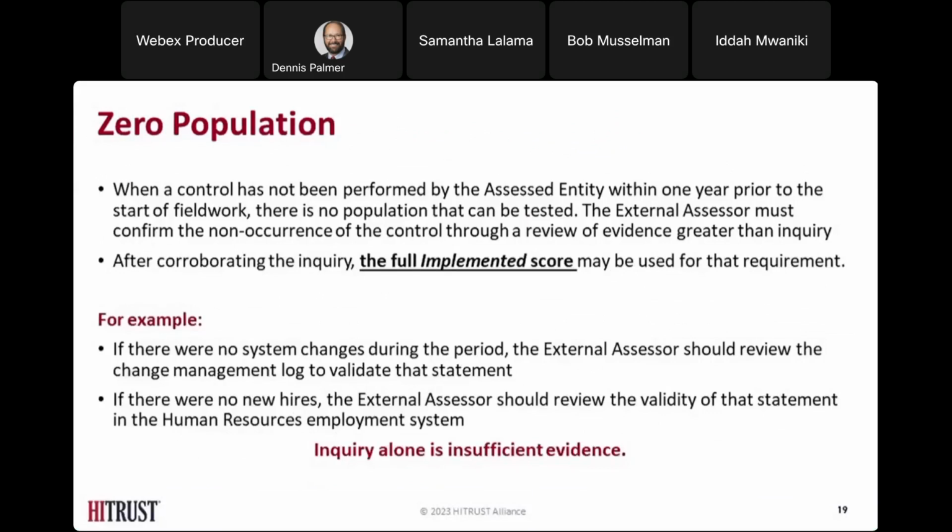So I just want to clarify, and we've defined it clearly now in the assessment handbook. Zero population occurs when a control has not been performed by the assessed entity within a year prior to the start of fieldwork. So there will be no population that can be tested.